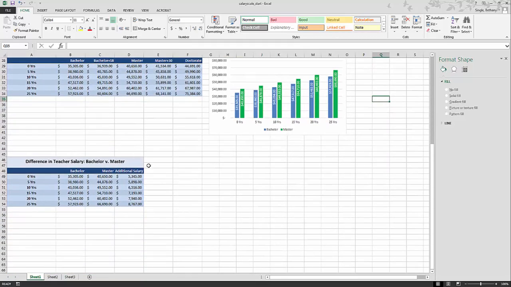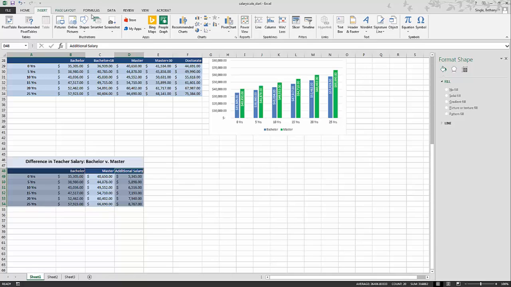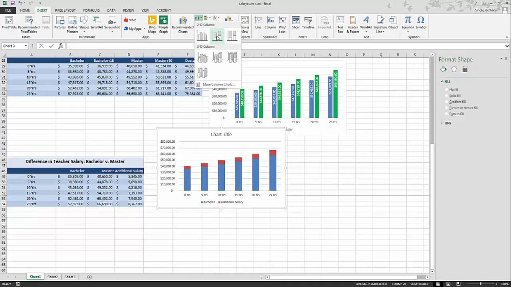In this last chart, you can see I've added a third column here where it's the additional salary. So it's the difference between the master salary and the bachelor salary. I want to just do the bachelor salary and add that additional salary on top. So I'm going to click and drag to select the bachelor column, let go of my mouse again, hit Control on my keyboard, and click and drag the additional salary column. Go back to Insert. I'm going to use a vertical chart again, and this time I'm going to choose the second one, so it's a stacked column chart.